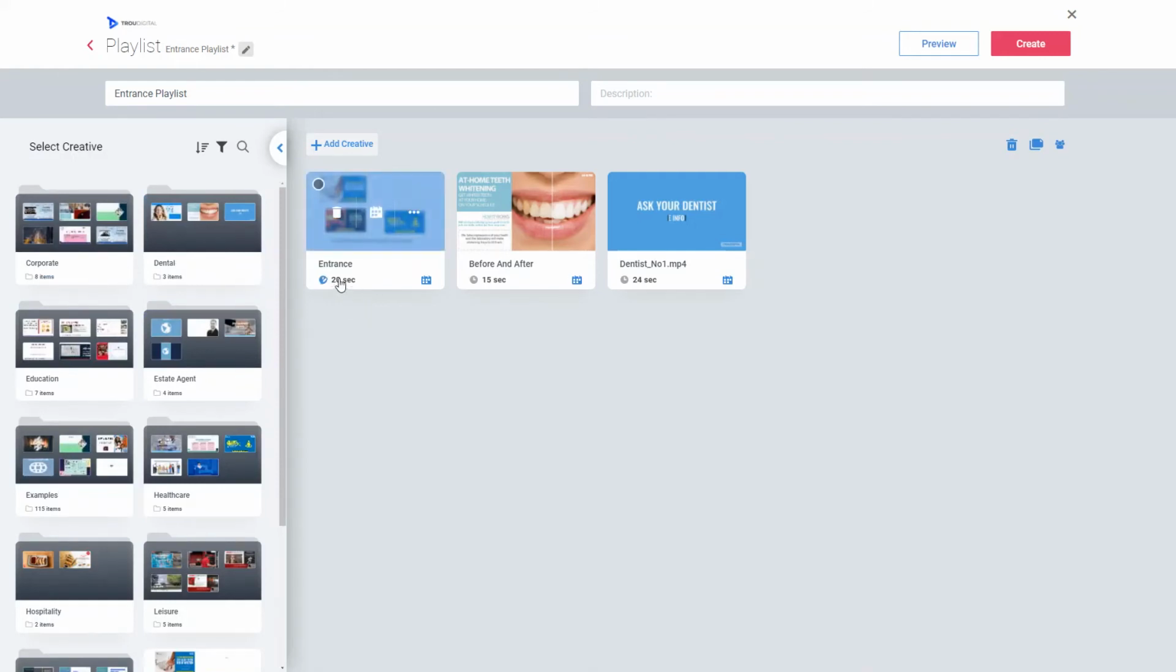So the duration will default to either 10 seconds or it will default to however long that piece of content within the creative is set to play for. So you'll see I've got a video in here which is 24 seconds long, which is why it's defaulted to 24 seconds. If I want to change the duration, simply click on the clock. I can adjust that time like so, hit the tick, and then that will update the duration. It's really, really simple.